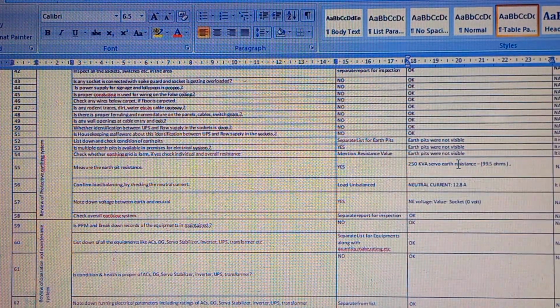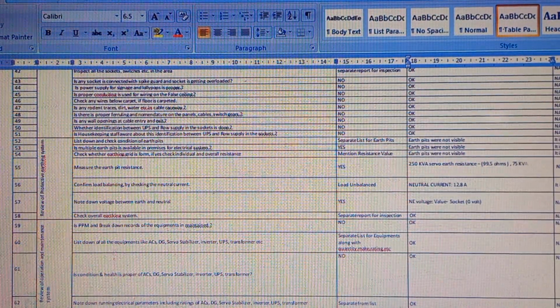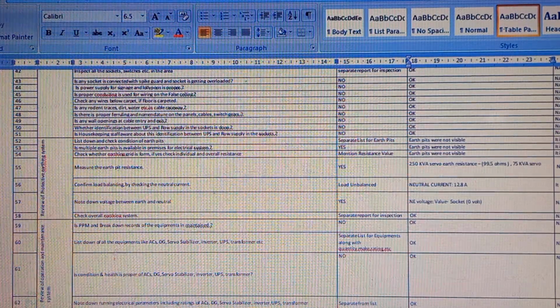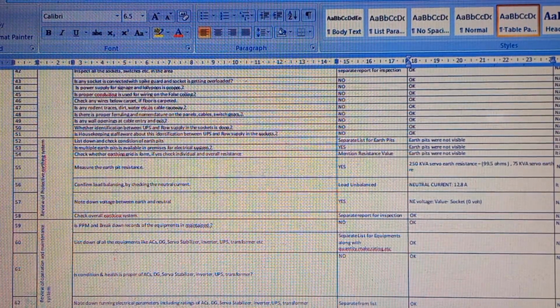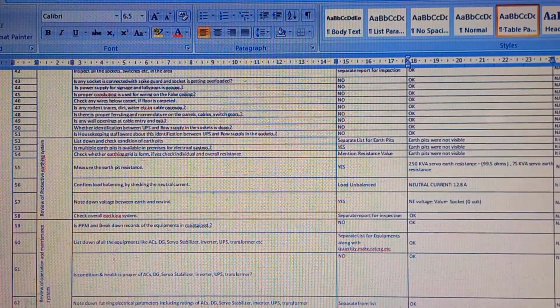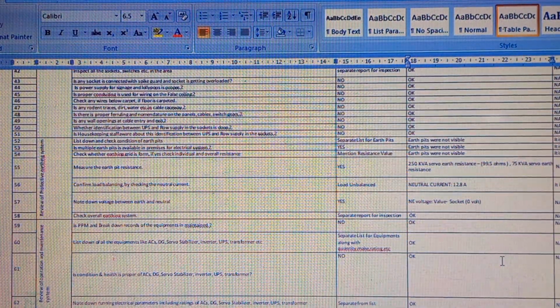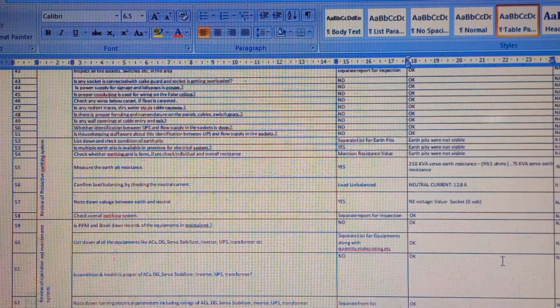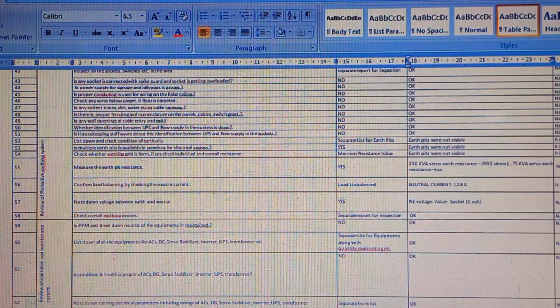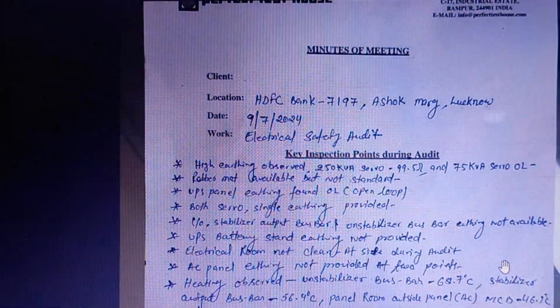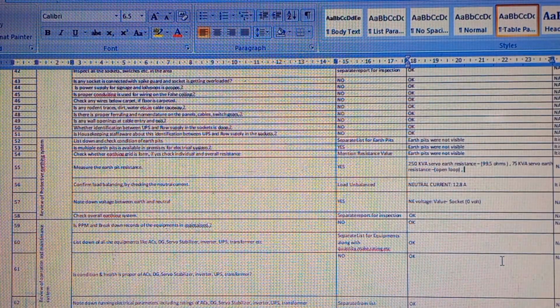So you mentioned that the 75 kVA servo earth resistance is open loop. Open loop basically means that the earthing has been broken. Okay, open loop.